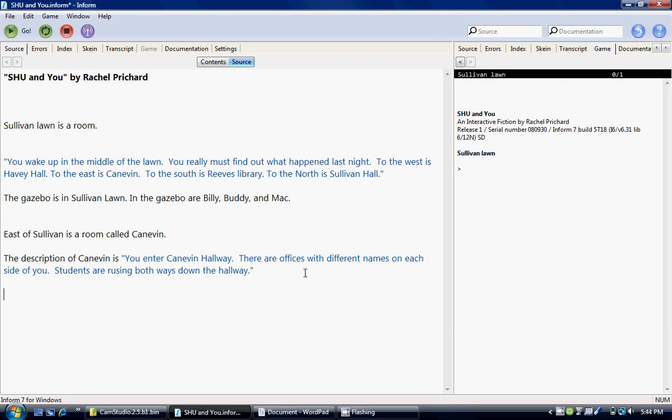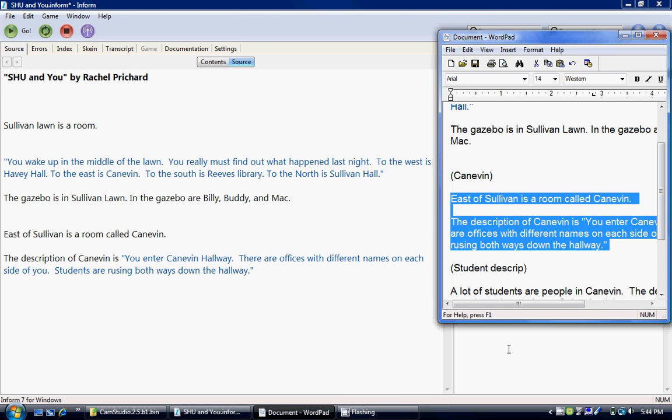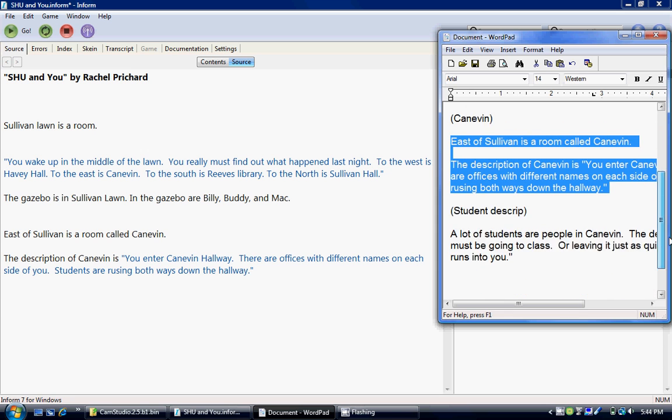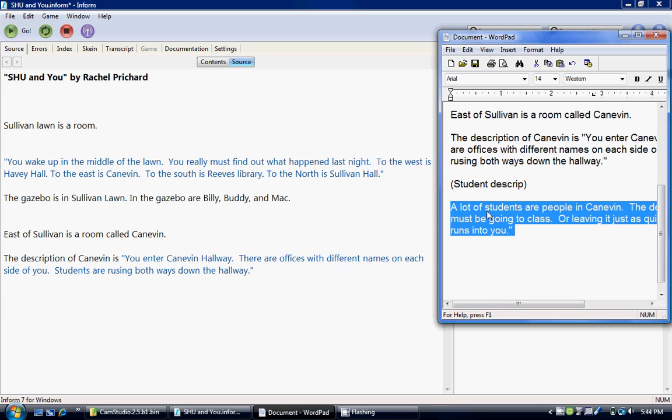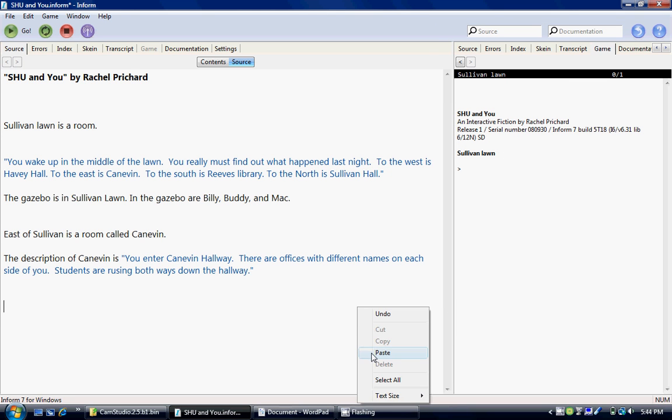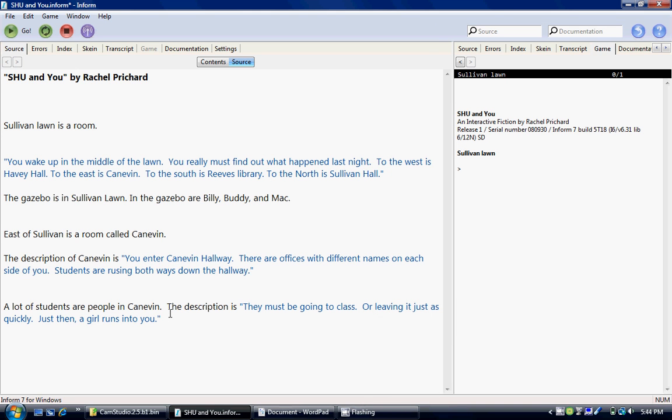Also, what I'm going to want to do is add in people. There are students rushing both ways down the hallway in my description. I would like to add in a student, and what you do for that is you have to tell Inform 7, because it's just a computer, that a student is this, or this is what constitutes a student. So I have to put that in there as an object, basically. A lot of students are people in Canavan. The description is they must be going to class or at least leaving just as quickly.